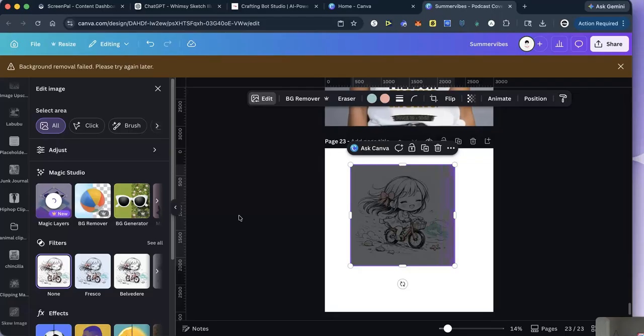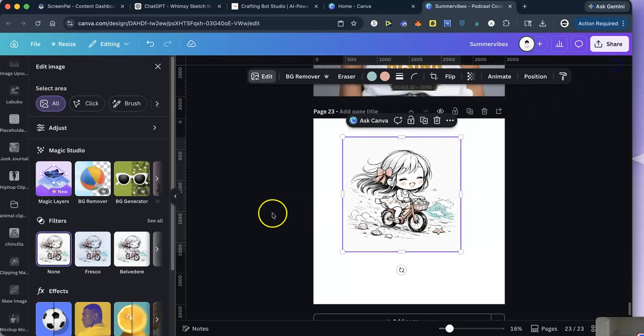And how did I get a background on it in the first place? I'm supposed to have transparent. And why the background remover is not taking it off? That's another thing. I don't know. Let's see if it worked. It still failed. Okay, let's go back to chat.